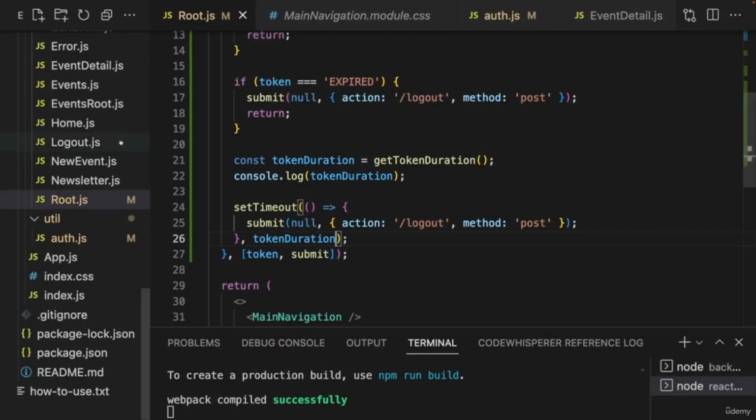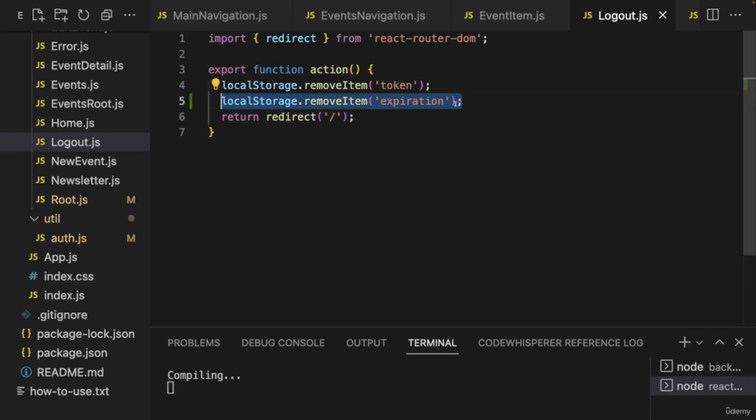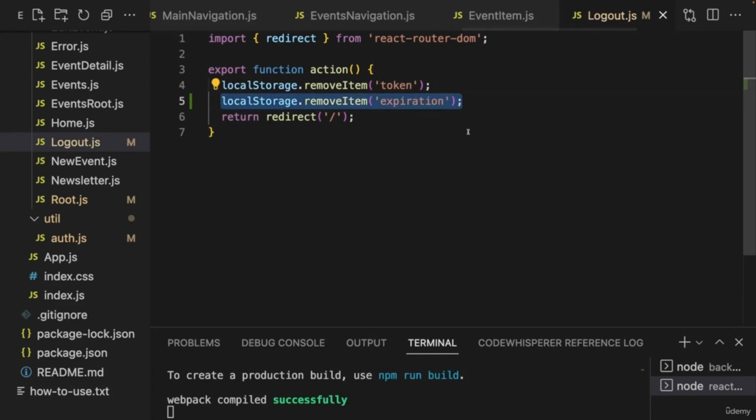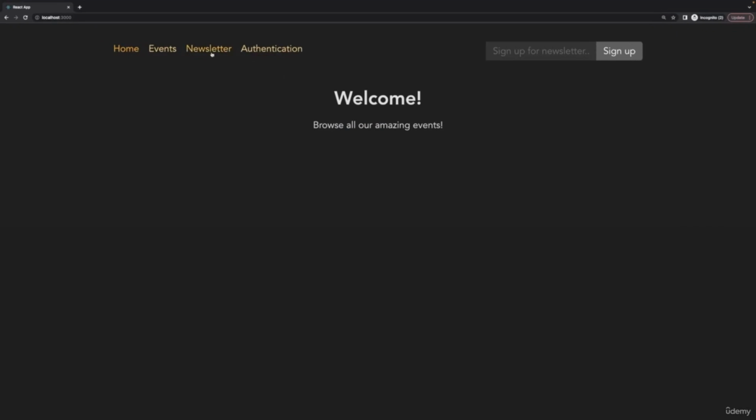Now, with that implemented, the last thing I want to do is here in my logout action, I also want to remove the expiration key from local storage because that's now also not needed anymore and should be cleared. And with that, we added authentication to this application.